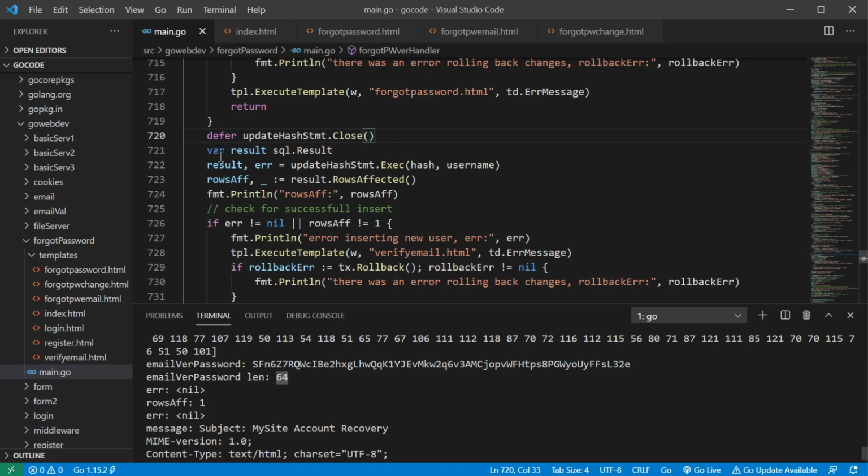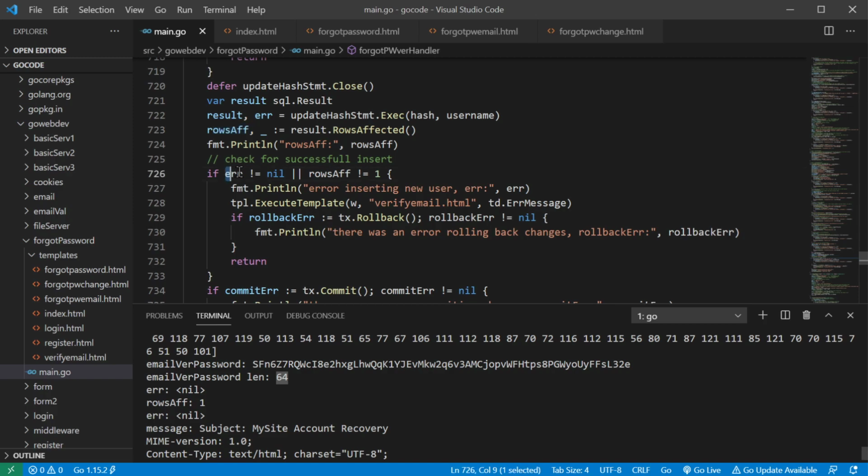And then we create a variable result for sql.Result. So we want to make sure we have the number of results that we expect. So updateHashStatement.Exec. We're going to pass in that hash and that username, and we want to make sure that the rows affected is what we expect it to be. So we want to make sure that there is no error, error is equal to nil, and we also want to make sure that we only affect one row.